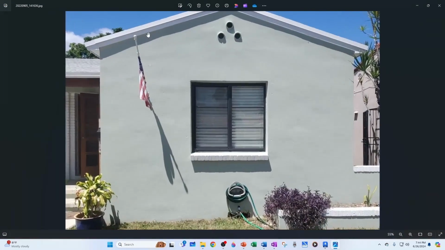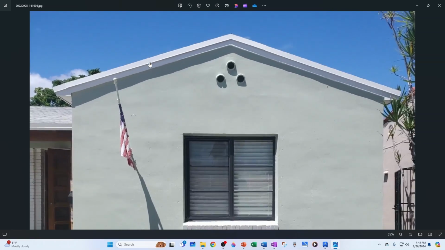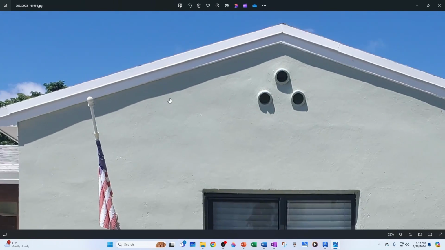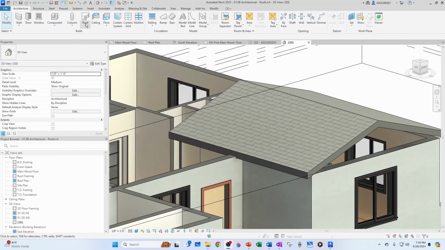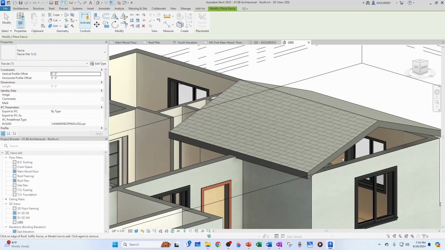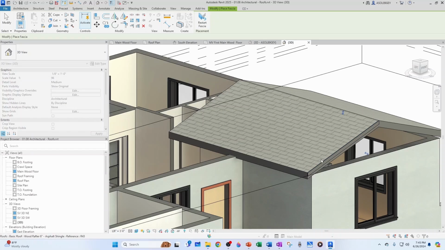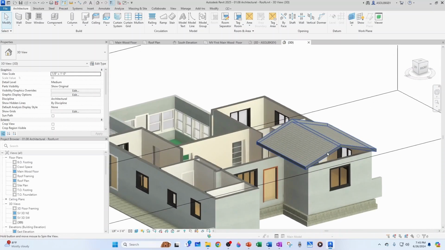And if we take a closer look at our fascia, we can see that it's probably about 4 inches, but we'll do the fascias at the end, okay? And we'll do that using this tool here called fascia. We'll just click here, and then we'll attach the fascia to it. Okay, but we'll do that at the end. For now, let's keep going with our second roof.